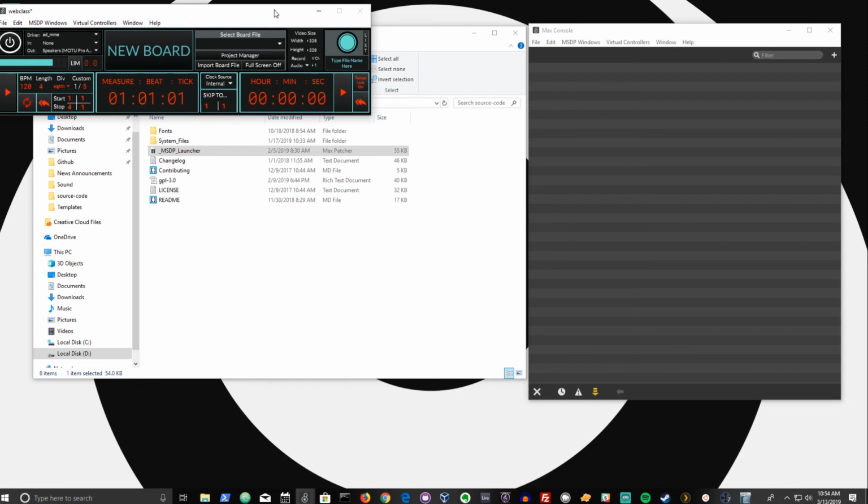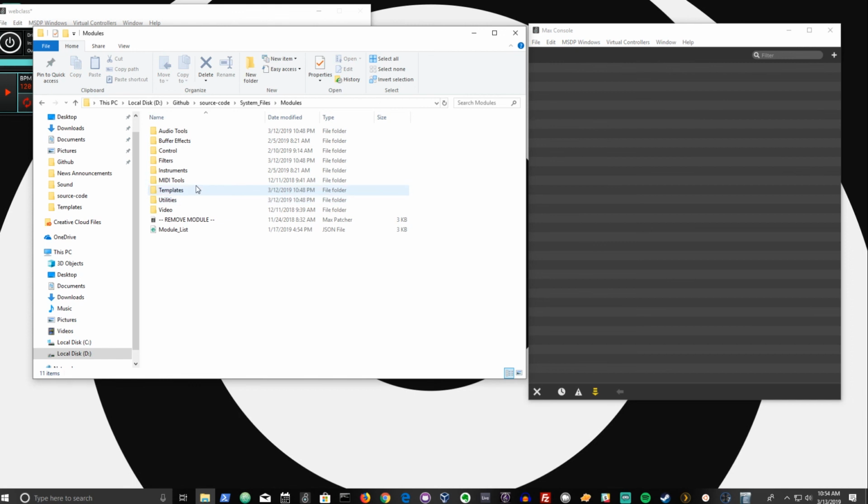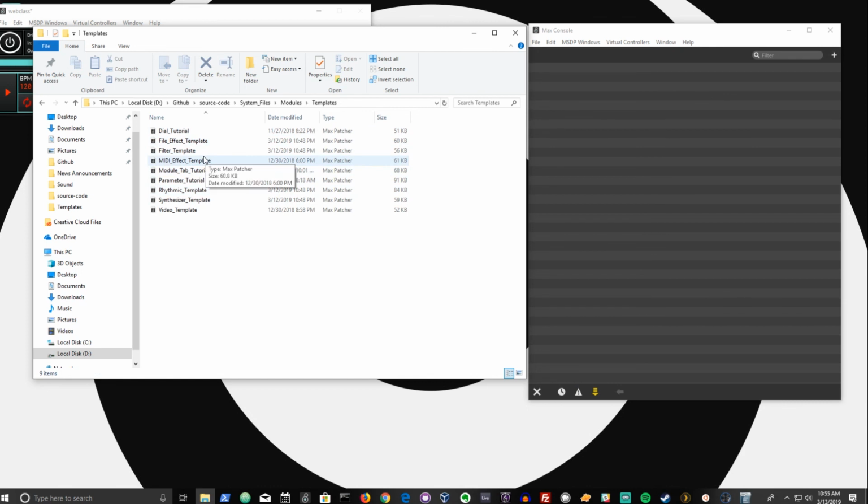So at this point, we should be comfortable getting started in the program, and we should be able to start to dive in. Once you have the developer console open, you can navigate back to the modules folder, into the templates, and you can start to explore the tutorials and the templates, which we'll look at together in the following videos.